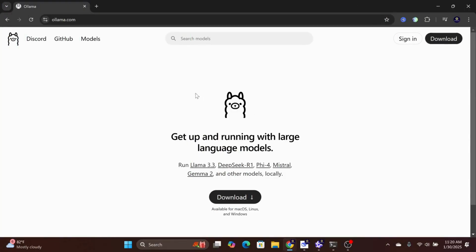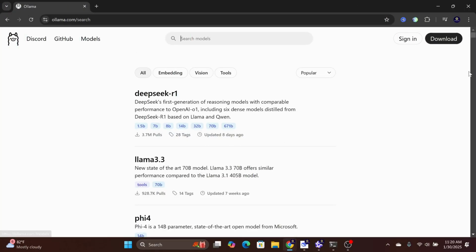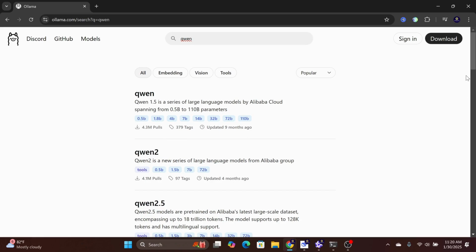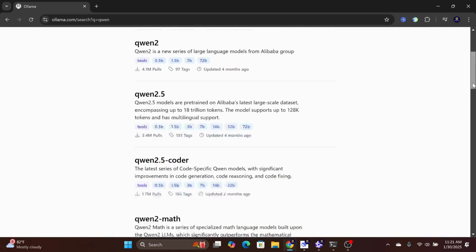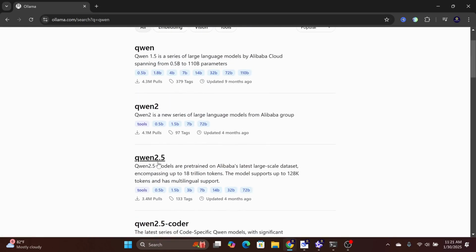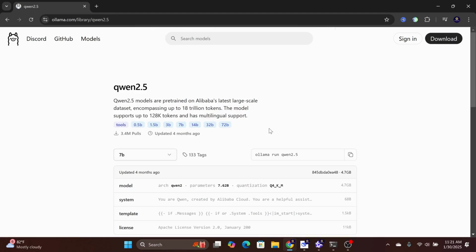Now go back to the Ollama website and go to the models page. Here, you will see different AI models. Type on the search bar Qwen. There are different Qwen versions here. The latest version at the time of making this video is Qwen 2.5.